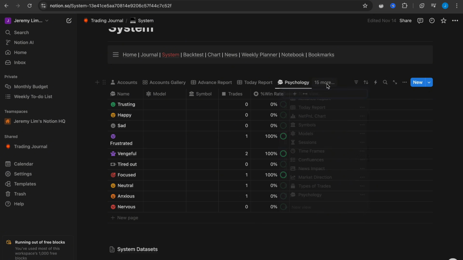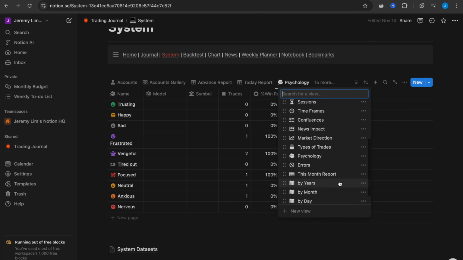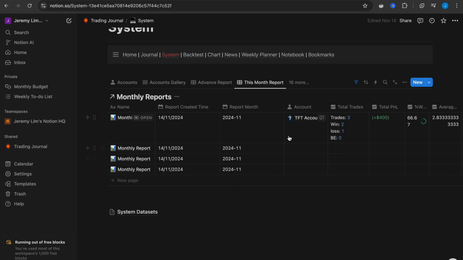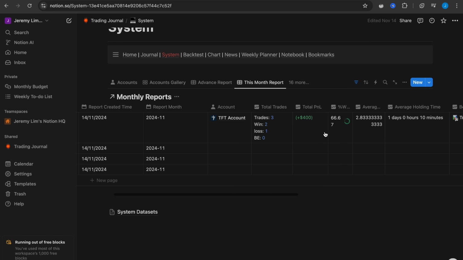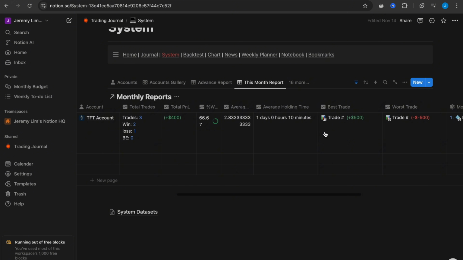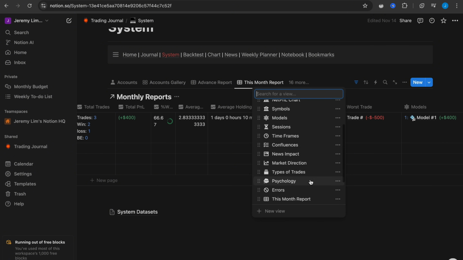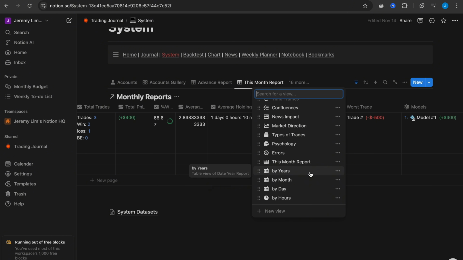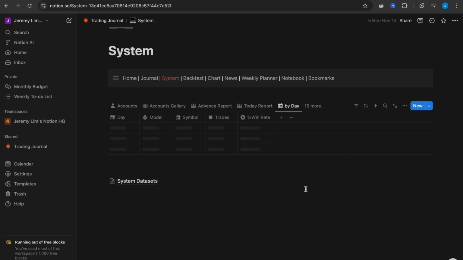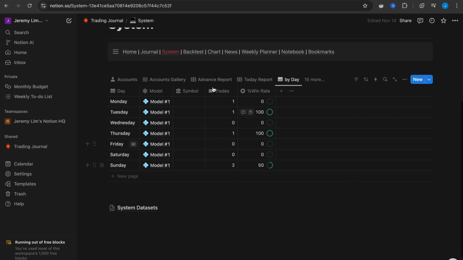their win rates are. In the monthly report tab, you can also generate a monthly report that gives you analytics and information of how you've gone for the month. And you can also break down your trades by the years, month, by day, or by hours. So for example, if you do it by day, you can see, okay, which days of the week did I trade the most and which days of the week do I have a higher win rate.